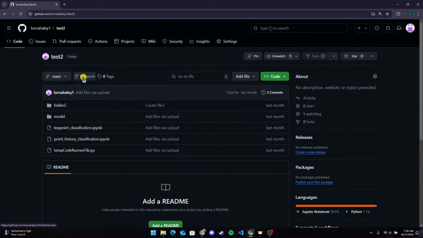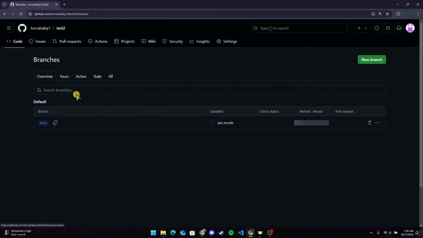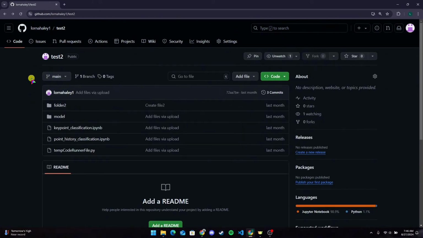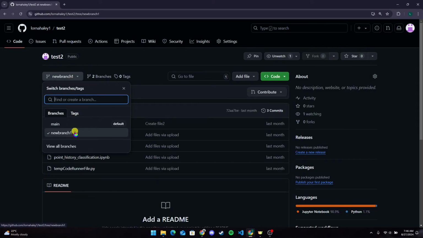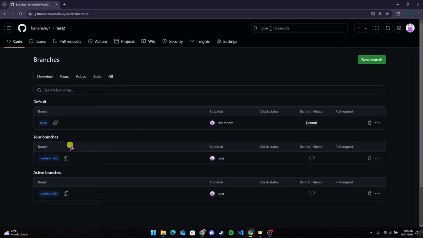After that, you can see one branch here. This is the main branch. To add a new branch, you need to click on this button here. After that, type in the name of the branch. Now click on Create Branch from Main. As you can see, the new branch has been created. So that is how you can create a new branch in your GitHub account.